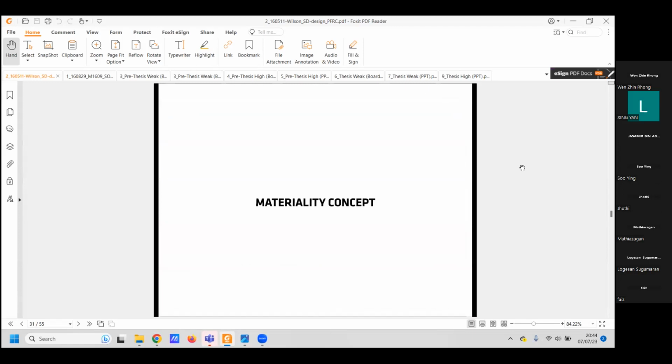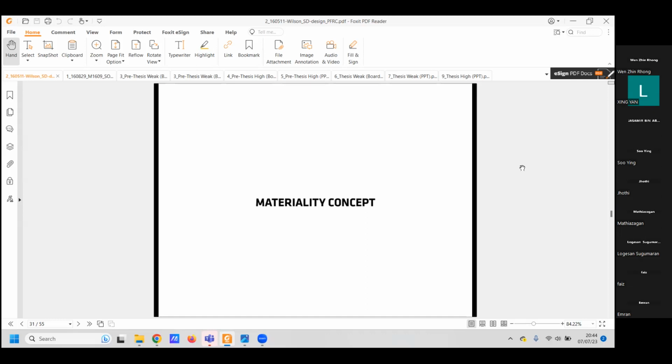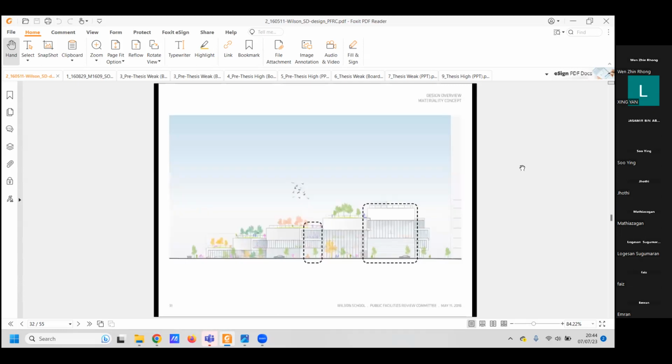And because this is an interim review, right, they go into the materiality concept, like pre-thesis students, right? Because the concept that you have is basically quite schematic, but the architectural expression in addition to form should have material, but it depends on how much you want to present. So let's look at how they present the material.